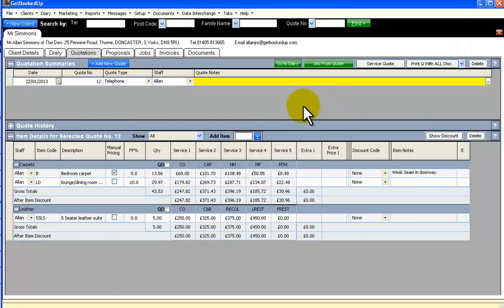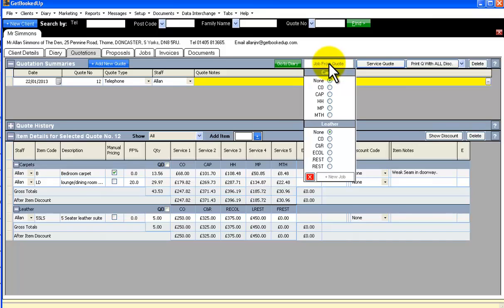Now, the other clever little feature that we've put in here is a one-click job from quote. So as long as the customer's having all the items done on the same service level, you can click job from quote. You can choose the service level that they want, the clean and protect, the leather they're going to have done on the clean and recondition, and then we can click new job, and that will create a brand new job on the system for them.